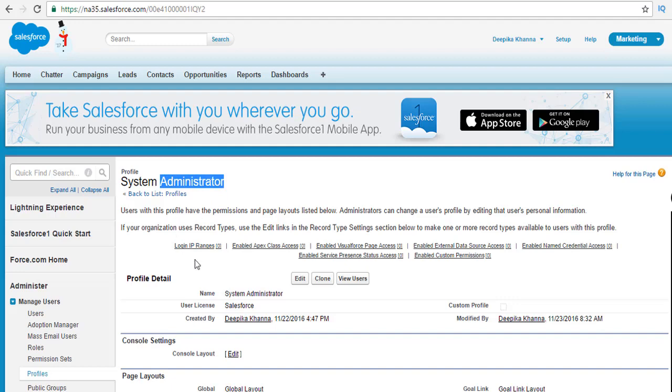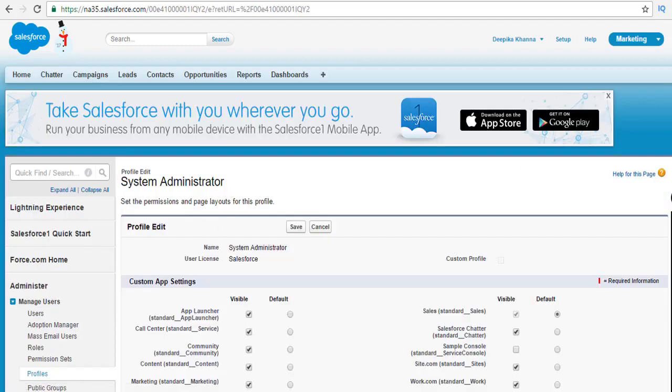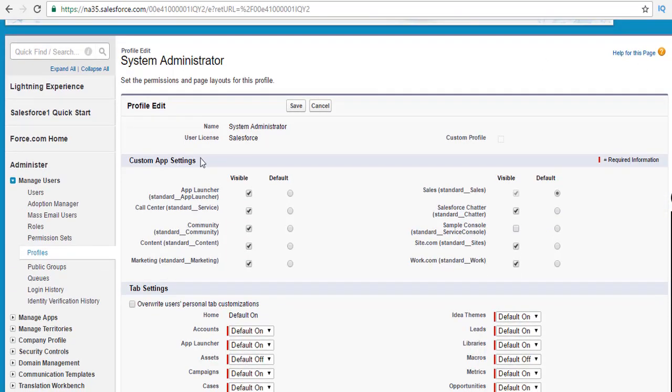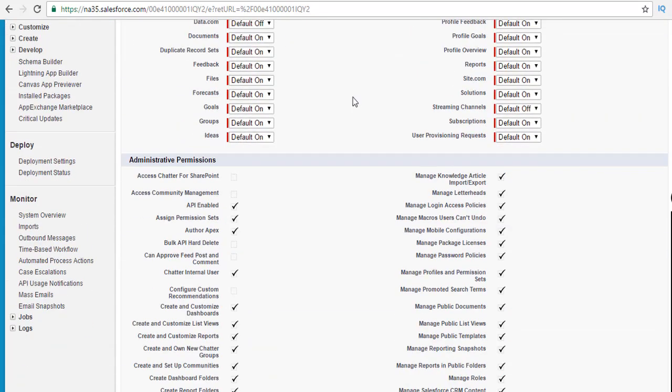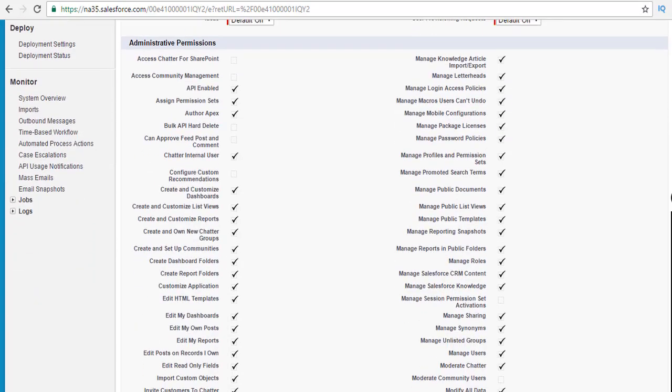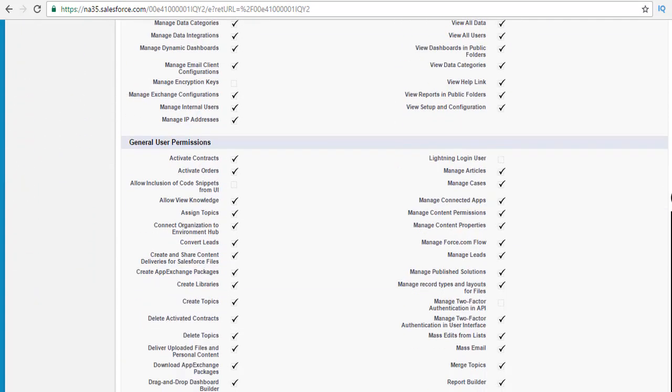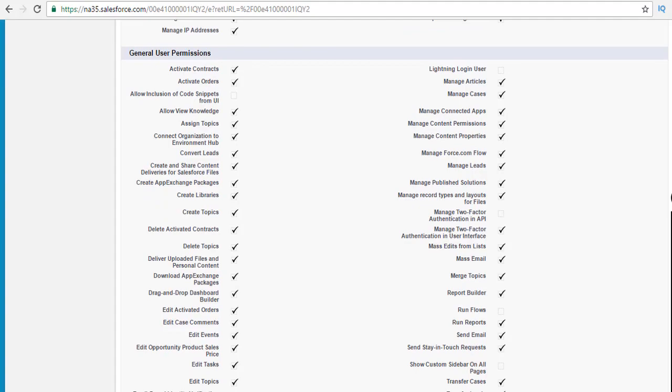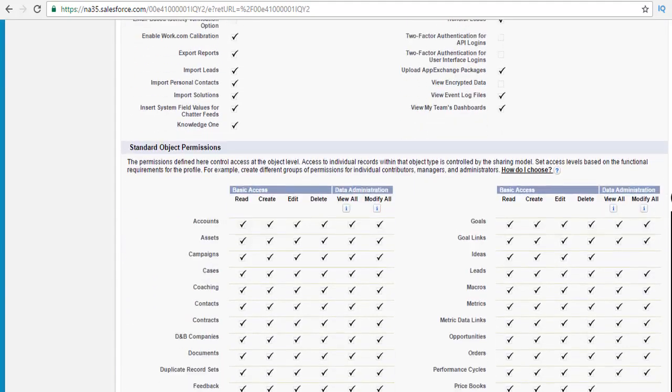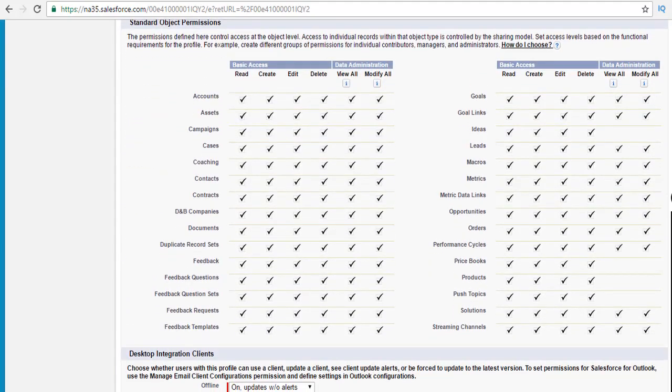So this is what the System Administrator profile looks like. And through its profile, you can control a lot of things. You can control the app settings, the tab settings, the object settings, and the administrative permissions, meaning what kind of permissions you have. Then you can also control the general user permissions, and the standard object permissions, like read, create, edit, delete, etc. These are the object permissions.